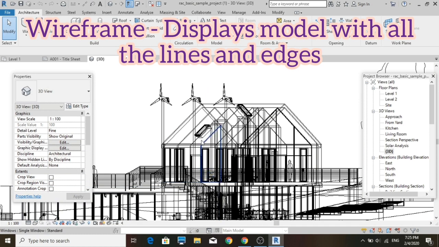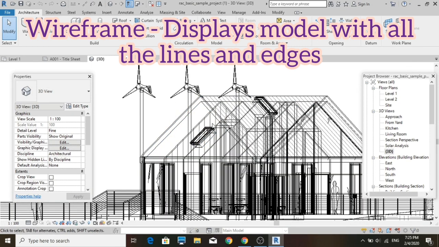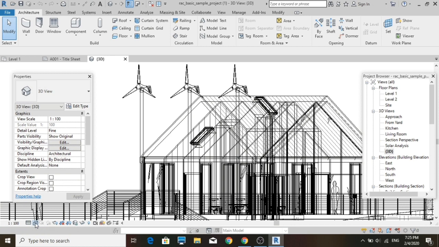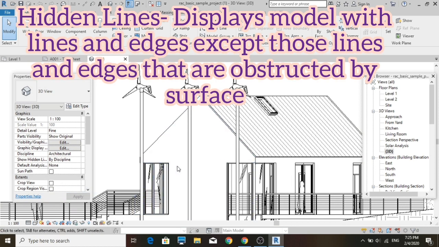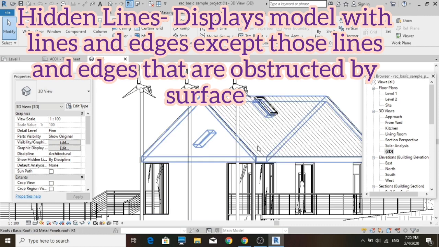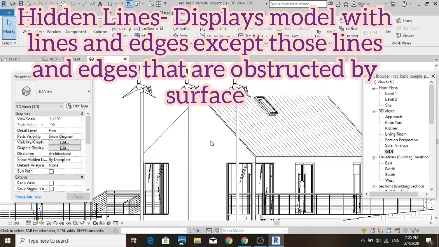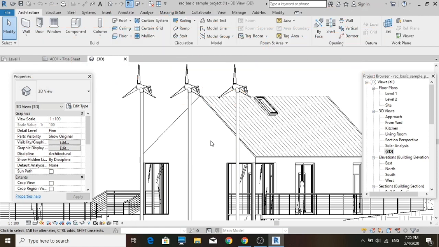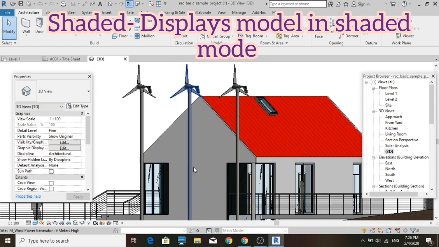Now you get the 3D view of the model with all the lines and edges. So you can see all the lines and edges here. But if you select the hidden line visual style, you will still get the view of the lines and edges, except those obstructed by surfaces. Okay, so you won't get the view of lines and edges that are obstructed by the surface. So if you select the shaded visual style, you will get the view of the 3D model in shaded mode.